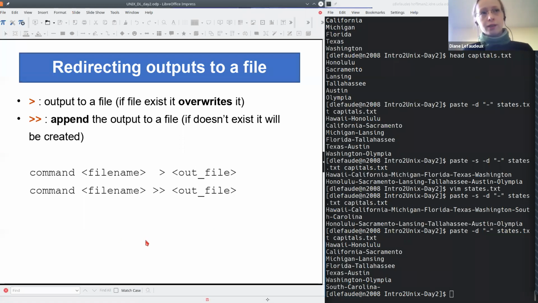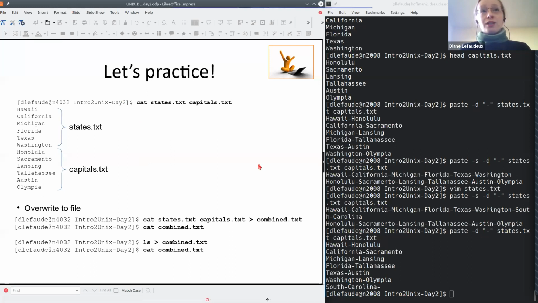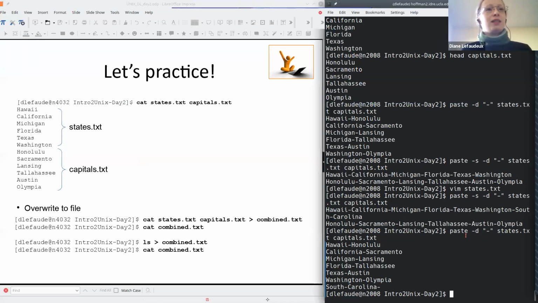And so how it would work is you would type your command, whatever you want. And then instead of just pressing enter, you'll tell the terminal, whatever you would normally print on my screen, I want you to put it in that file. And same with the append. And so that can be very, very useful to save whatever you're doing when you're doing text processing. So let's do that on our state and capital.